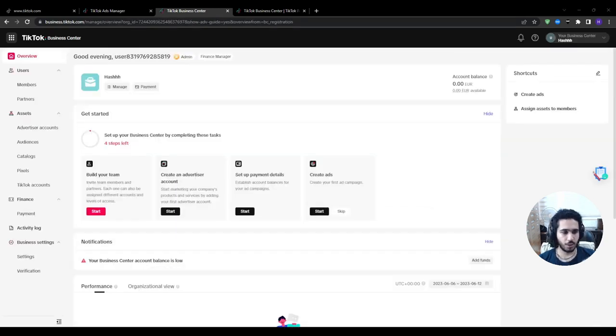So after that, it will take you to your TikTok Business Center account where you can view a bunch of analytics and details about your account. You can learn how you build your team, create an advertiser account, set up your payment details, or even create ads within the business center.